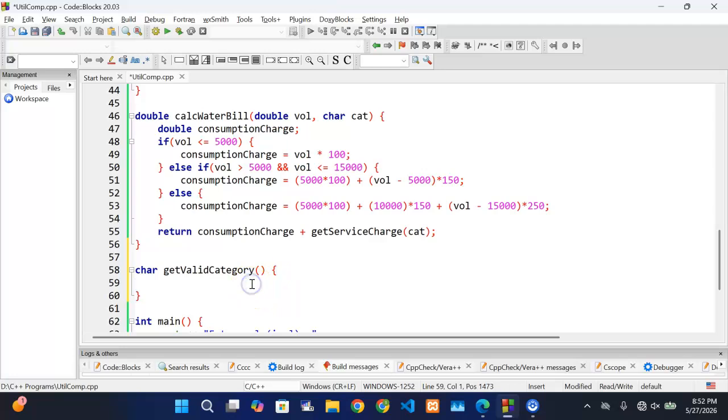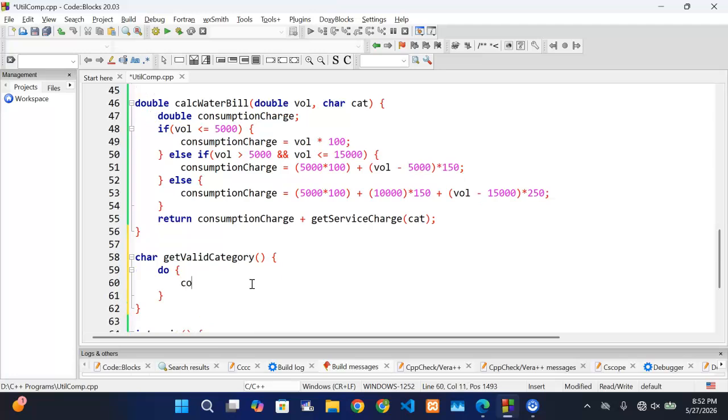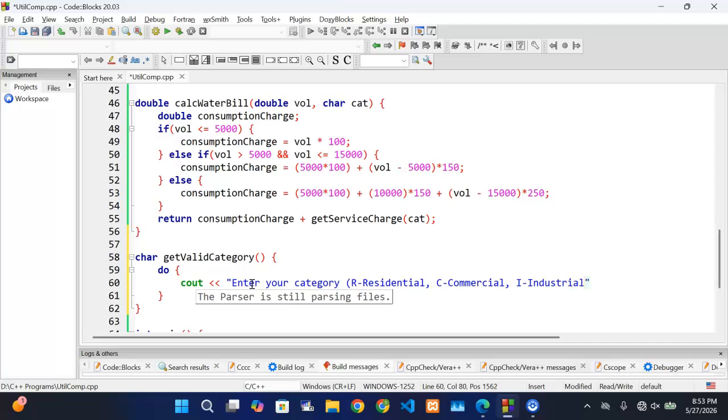Right. Now here we are going to say do. What do you want to do? You're going to display: enter your category. You see, enter your category. So you're going to give the user a hint. R means residential, C means commercial, and I means industrial. You get my point? So once the user reads this, he is going to enter a category.